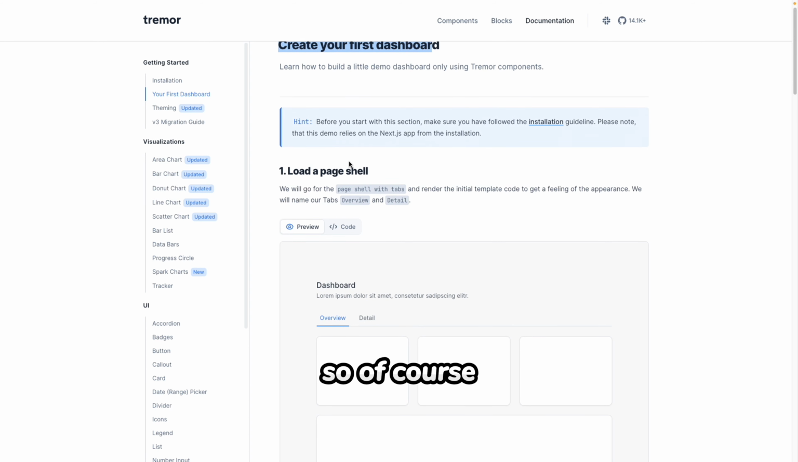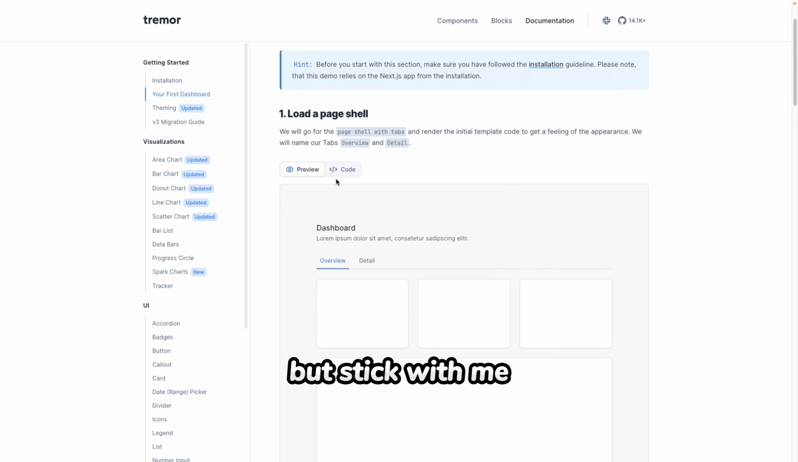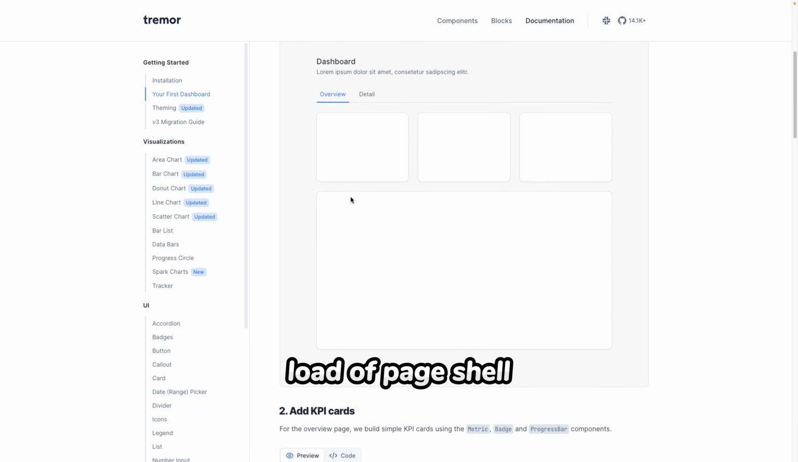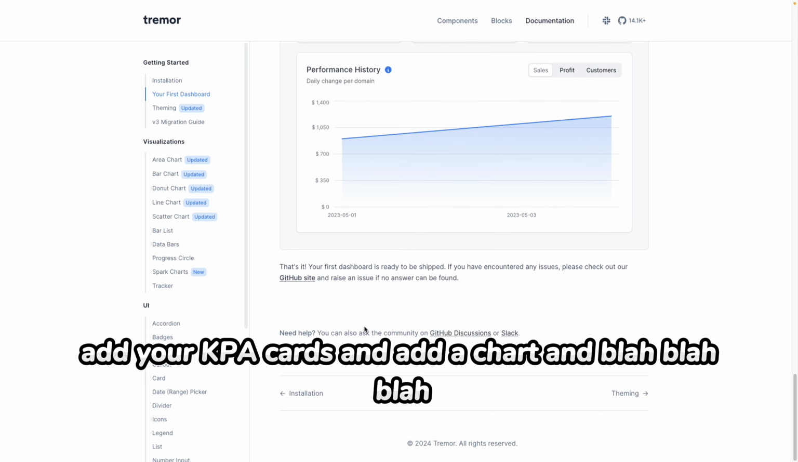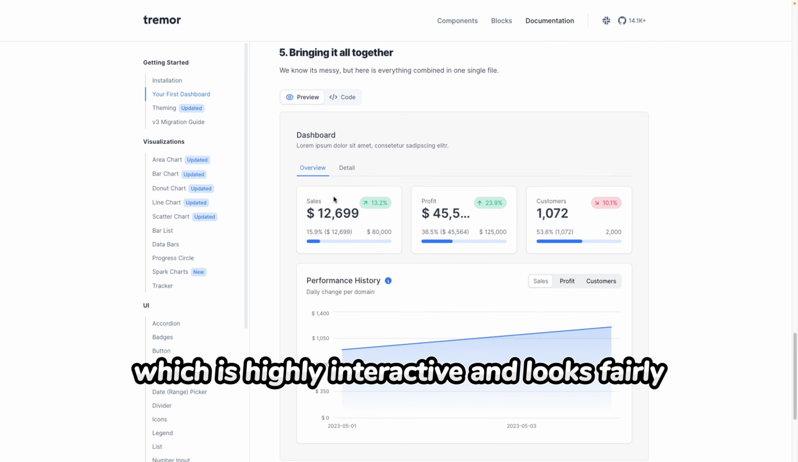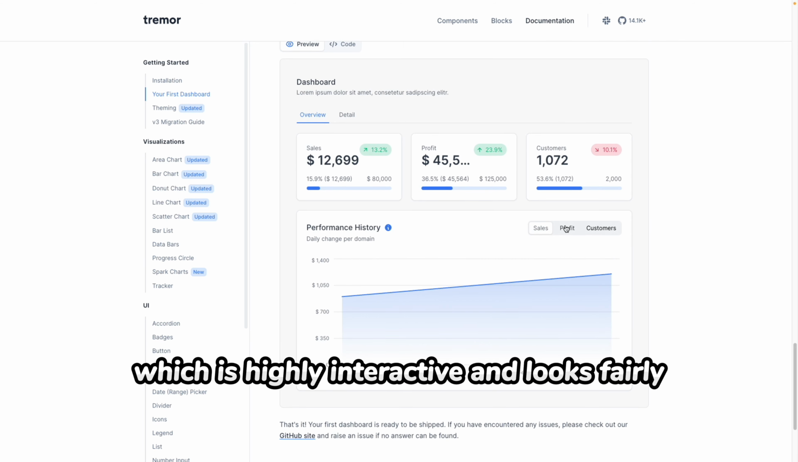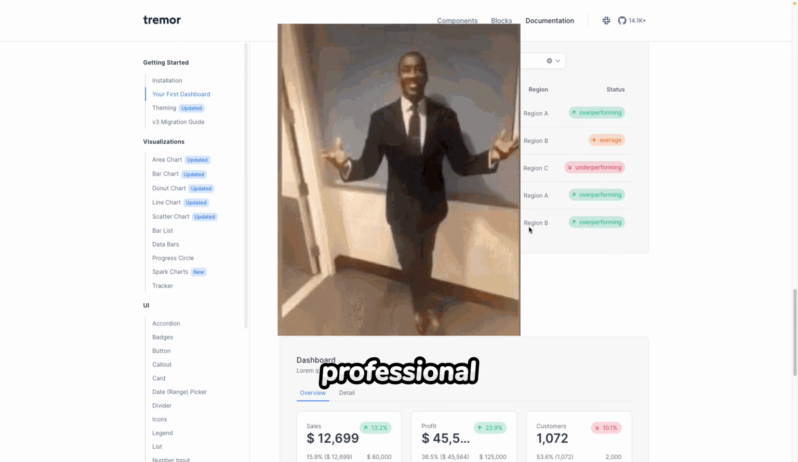So of course, I know this is a little bit bland, but stick with me. So you have number one, load a page shell, add your KPI cards, and add a chart, and blah, blah, blah. And you get this basic dashboard, which is highly interactive and looks really professional.